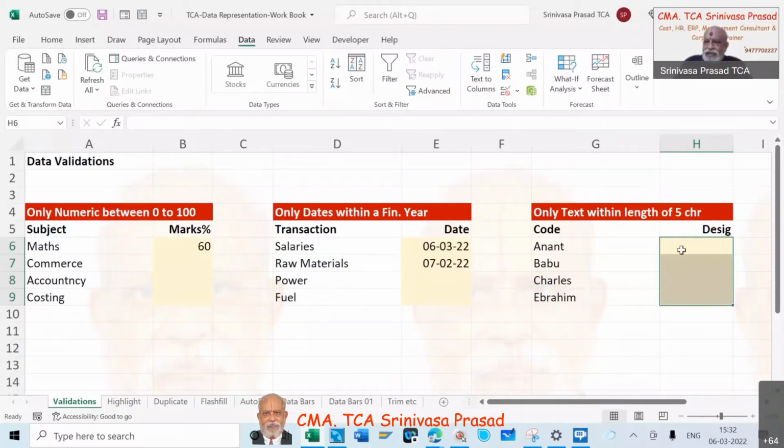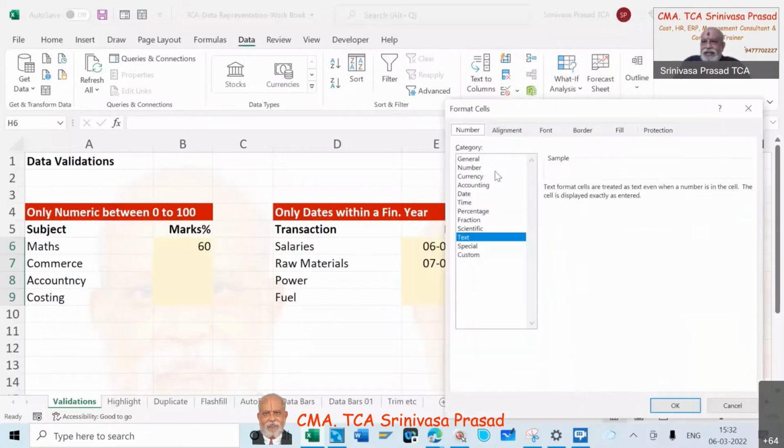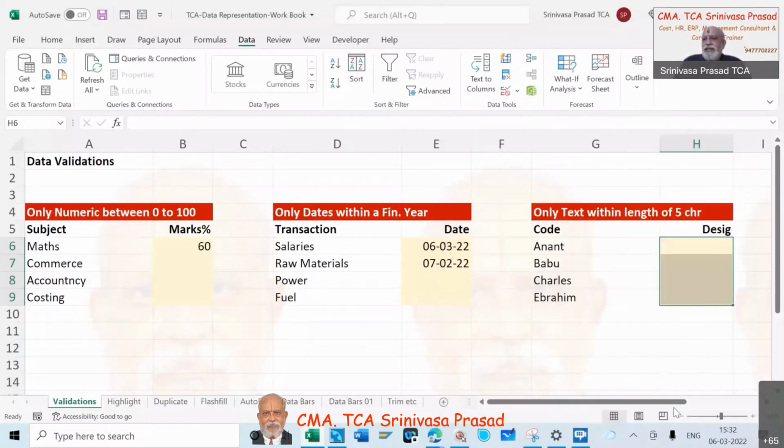Or you can make it, when you go to the format, you can make it general, number. Now we go to text, and it says text format cells are treated as text even when a number is in the cell. The cell is displayed exactly as entered. Whatever you enter, it will do. Right? Now, let us say the designations are MGR for manager, DM for deputy manager, AM for assistant manager, GM for general manager. Like that it comes.